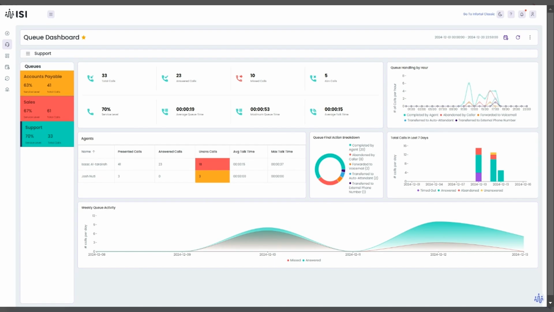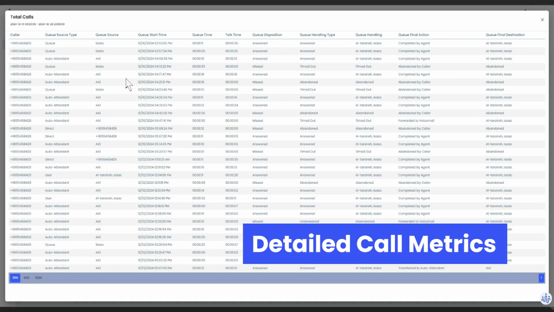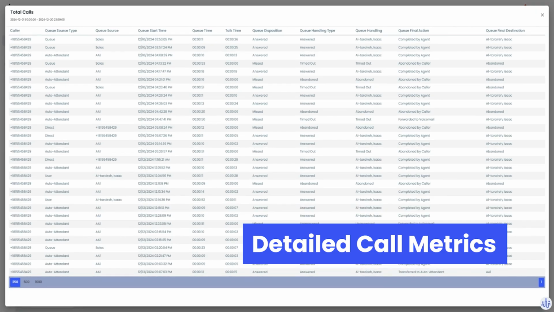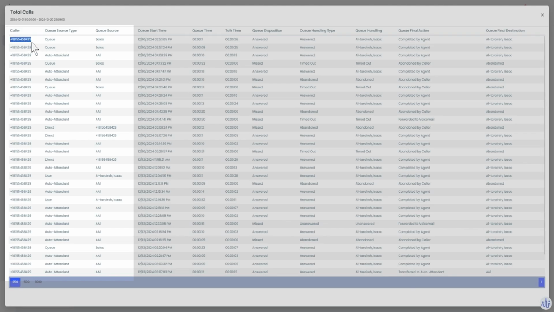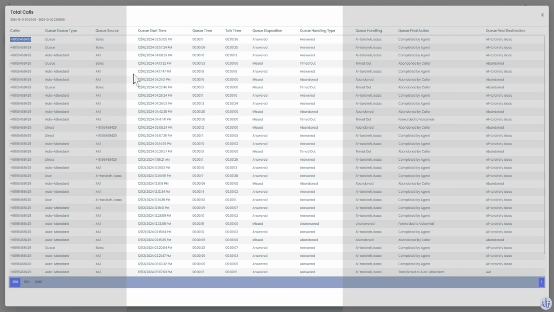Another neat feature about the dashboard is the drill down capability. Being able to select this 33 total calls on this widget, clicking into it, and it's going to break down all those 33 total calls. Upon drilling down, here are some of the metrics that can be displayed. The first one on the left here is the caller, who's the actual caller who dialed in. Queue source type and queue source will essentially show you where the call came from. Then you have some nice to haves: queue start time, queue time, talk time, and queue disposition will show you if the call was answered or if it was missed.